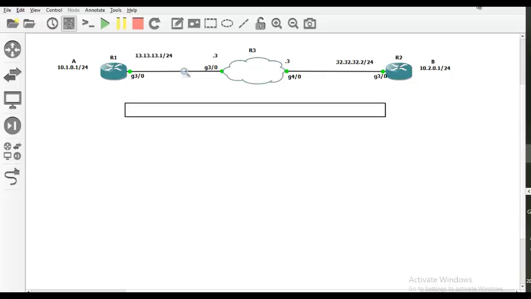Both sides use the same algorithms to encrypt, hash, and integrate, so they can understand each other. R1 can understand R2's key, R2 can understand R1's key, and they will evaluate whether the key is matching. If the key matches, phase 1 is done. This is what the phase 1 tunnel is.